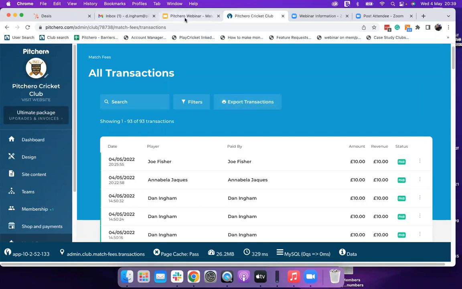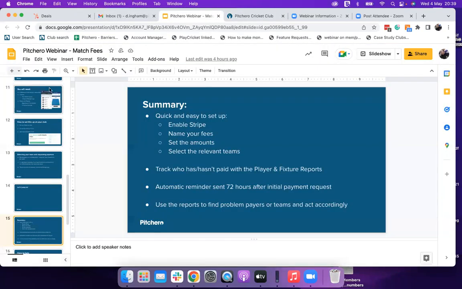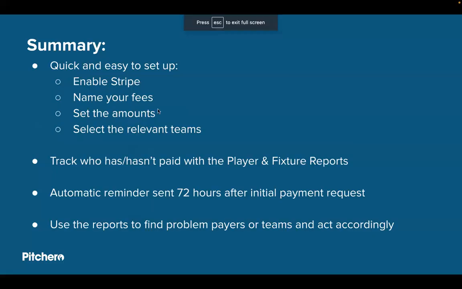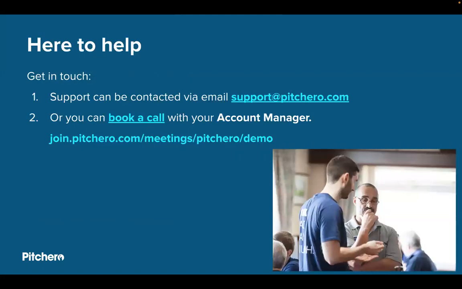Okay. So let's just go through here again. Let's just have a little chat about what we did, then we'll open the floor to some questions. So really, in summary, it's quick and easy to set up. You enable your strike, name your match fees and set them up, set the amounts, add the relevant teams to them. And again, we can track who's paid. As I mentioned there, the automatic reminder after 72 hours. And again, we can use reports and things to be able to find that type of information as well.